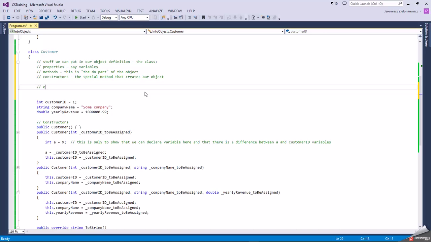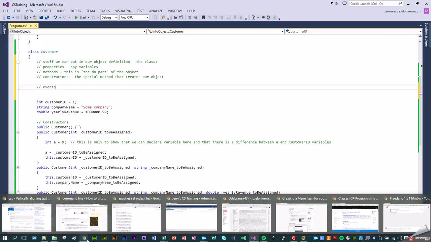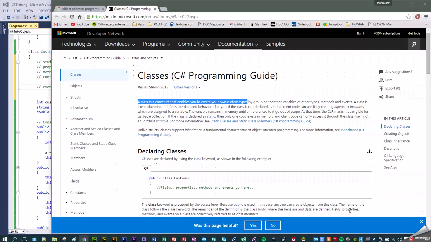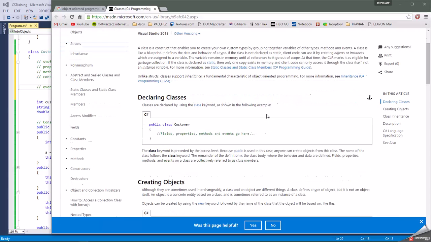Now, what else can we have? We can have events, right? And this is something that we can also talk about soon, right? And there is a couple of other things that we can have in our class, and there is actually a very nice definition of what you can have in the class. And yeah, I just have one monitor now, so bear with me. So let's just go a bit.